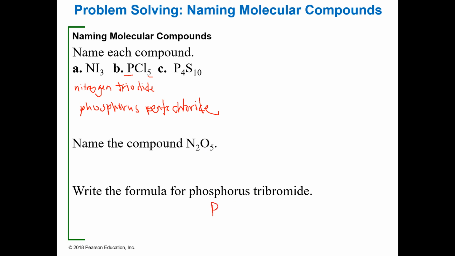Here, I'm going to write it as it's written. So phosphorus is P, and then tri is 3. So I have 3 bromides. PBr3.